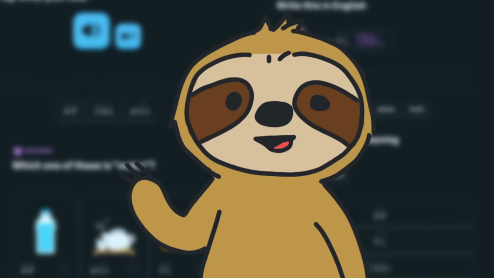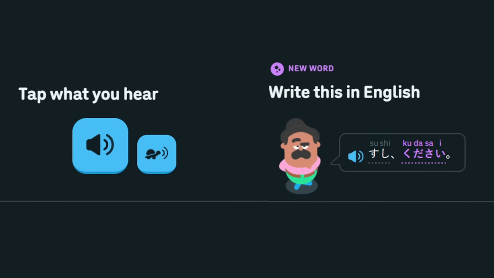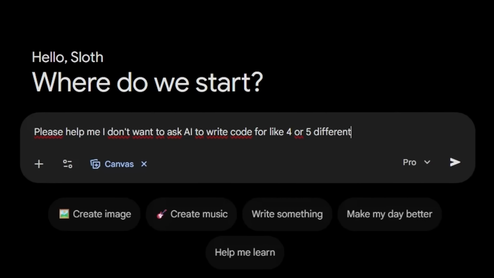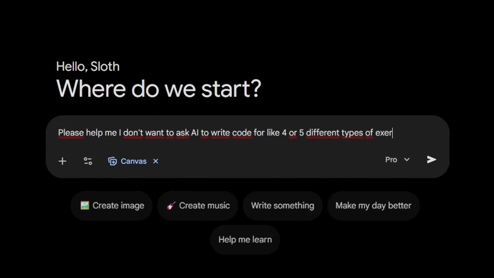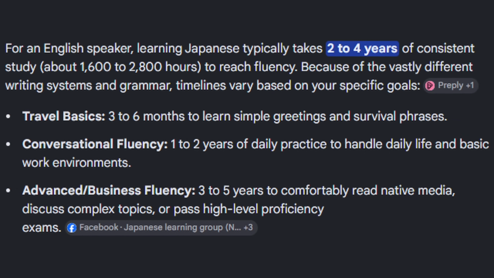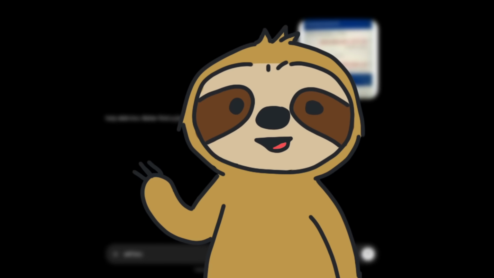OCR. The problem with this first approach is Duolingo has different types of exercises, and those exercises have different types of instructions and elements, which means I would have to write code for every type of exercise, and I'm too lazy. That's basically as much work as learning the language, so what's the point? So I had a genius idea. Let's use OCR, which stands for Optical Character Recognition, some nerd stuff, and in super simple terms, it basically lets computers read text from an image.